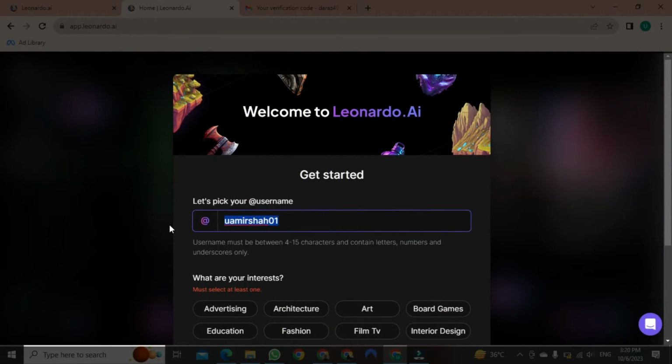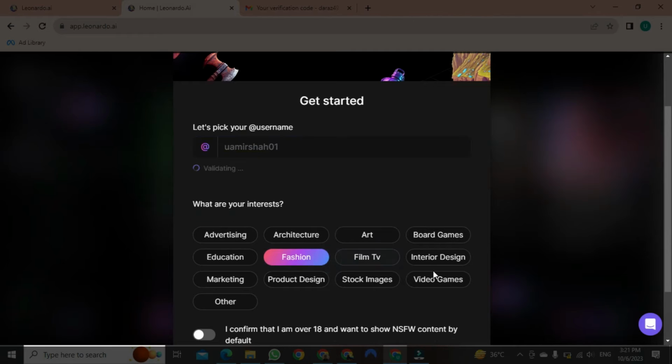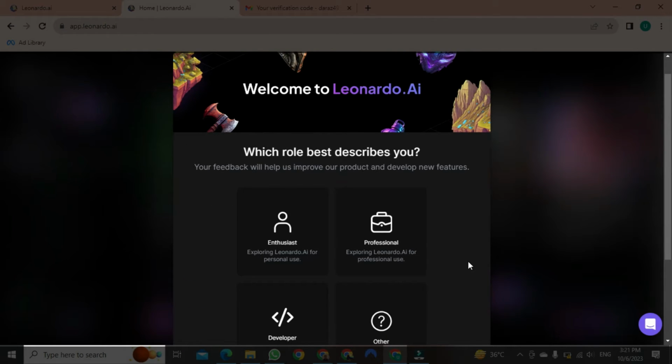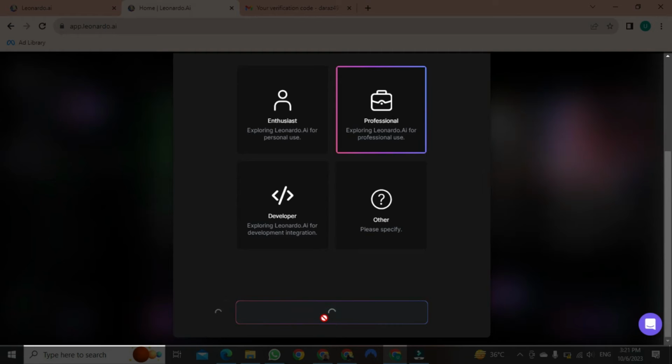Soon after you do that, you'll be able to create a new account for Leonardo. Go ahead and pick a username. Your username should be unique and for yourself. Select your interests and confirm that you're over 18 by enabling the toggle at the bottom. Then, click on Next. Select the role that best describes you and click on Start using Leonardo.